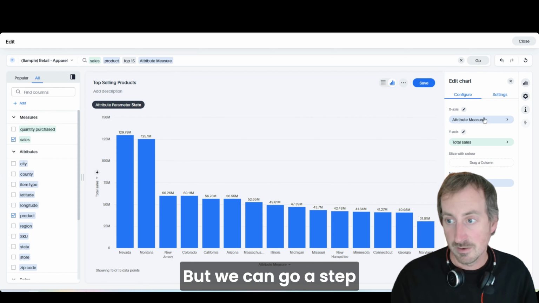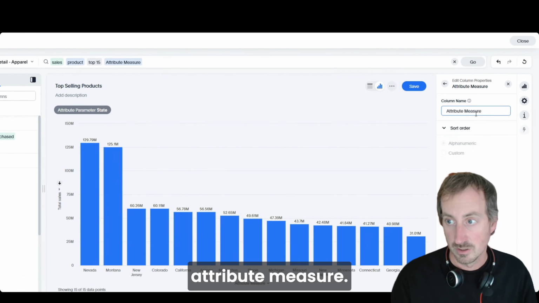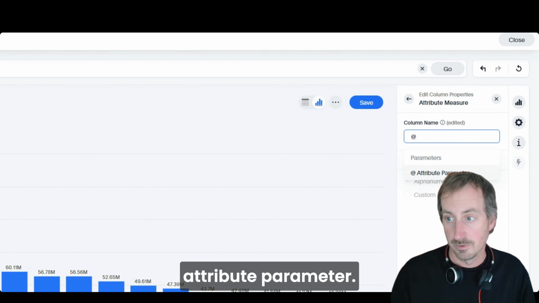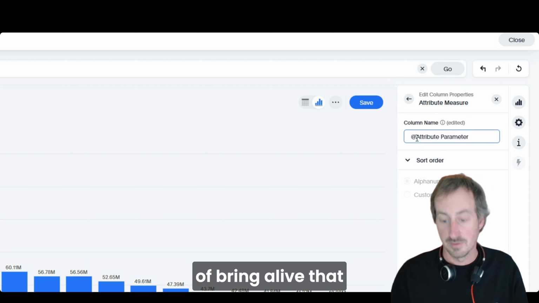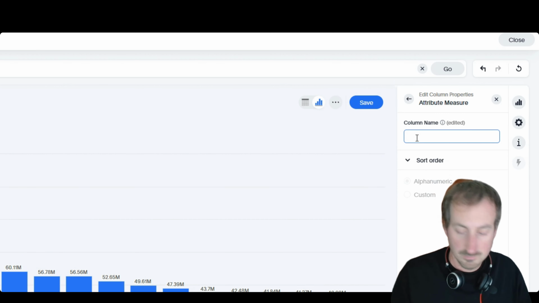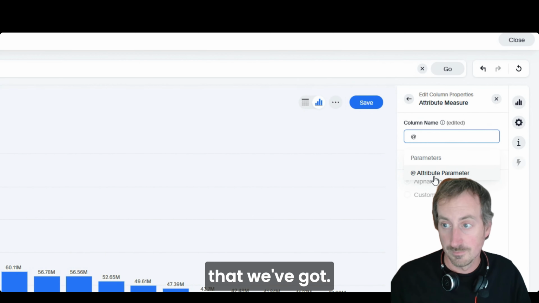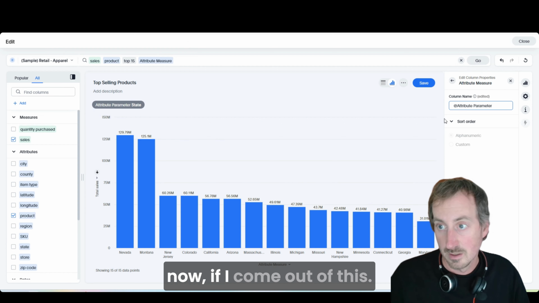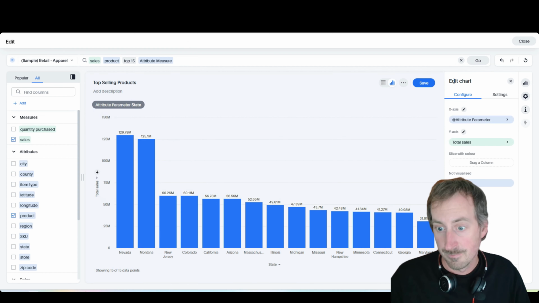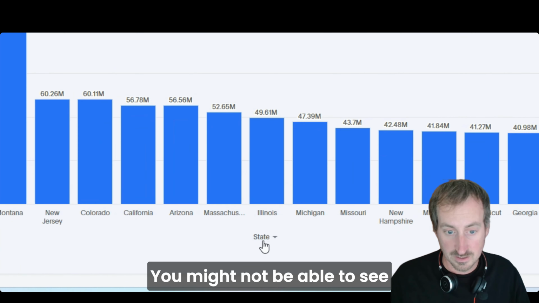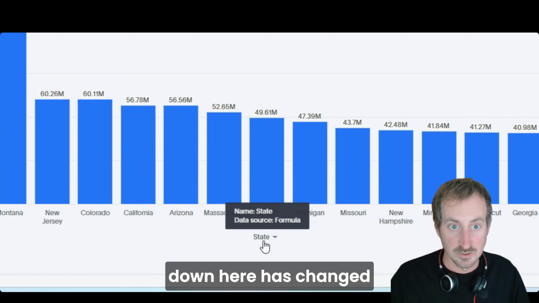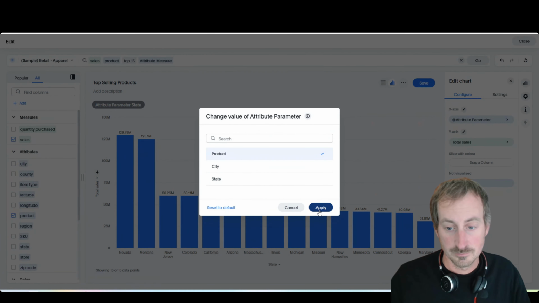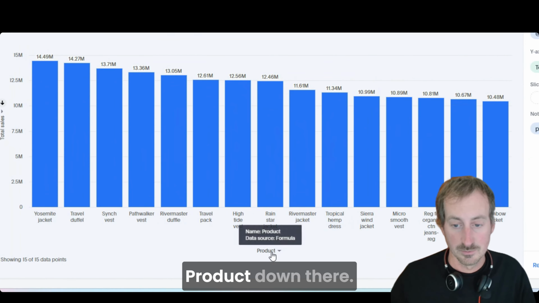But we can go a step further here to say, right, attribute measure, if we call that attribute parameter, so use the @ symbol to bring alive that little menu there, and there's the options that we've got. Attribute parameter, this is the column name. If you watch what happens now, if I come out of this, there we go. You might not be able to see that very easily, but state down here has changed because we've got state selected in the parameter. If I toggle that to product, you'll see exactly the same thing happen, product down there.